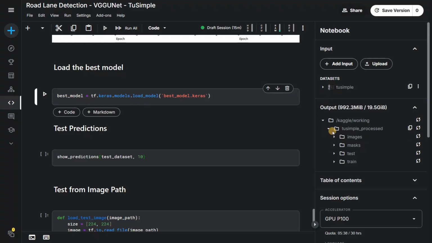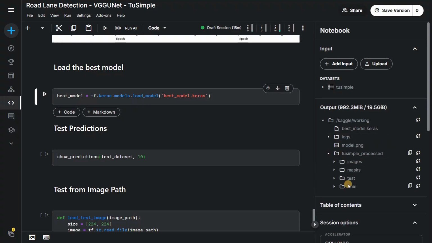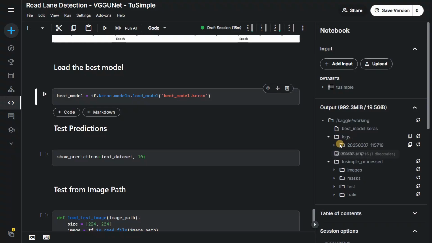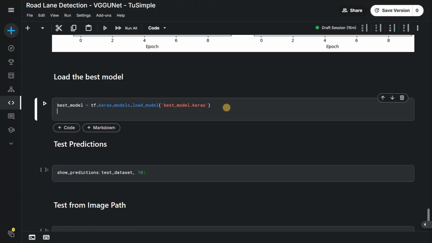If you close this in the Kaggle working directory, you can see the best model.keras. You can also download this model if you want to reuse it, and you can see the logs here. You can use these logs for displaying it in TensorBoard. And best model.summary.